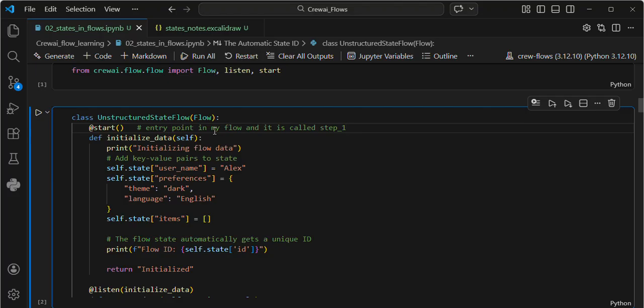For understanding, I'm printing this line: initializing flow data. Next, as I already said, if you are using unstructured state, by default it approaches a dictionary-like object. Here you see self.state. If you want to access state in your flow, you can only access the state using self.state. Here also I'm doing the same thing, self.state. Here I'm adding the state.